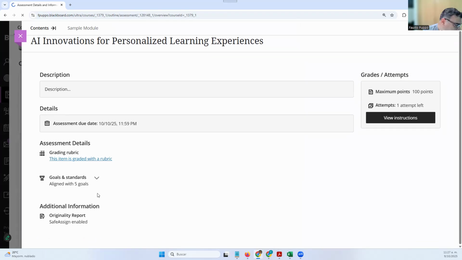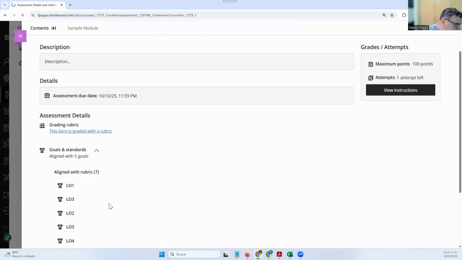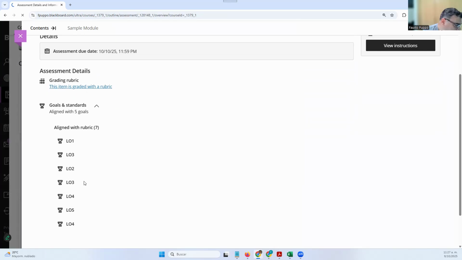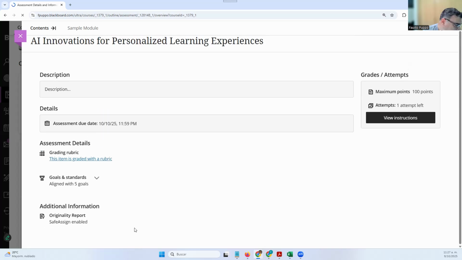Once they finish doing that, they can see which goals and standards have been aligned. They can click here to view the detail. Aligned with the rubric, as you can see, information is everywhere. There are no surprises for your students. Additional information, originality report, SafeAssign has been enabled.